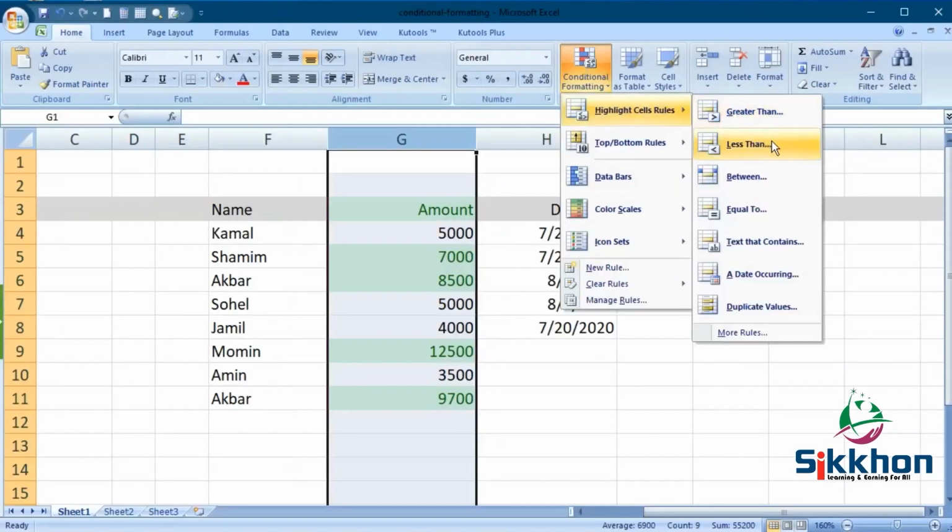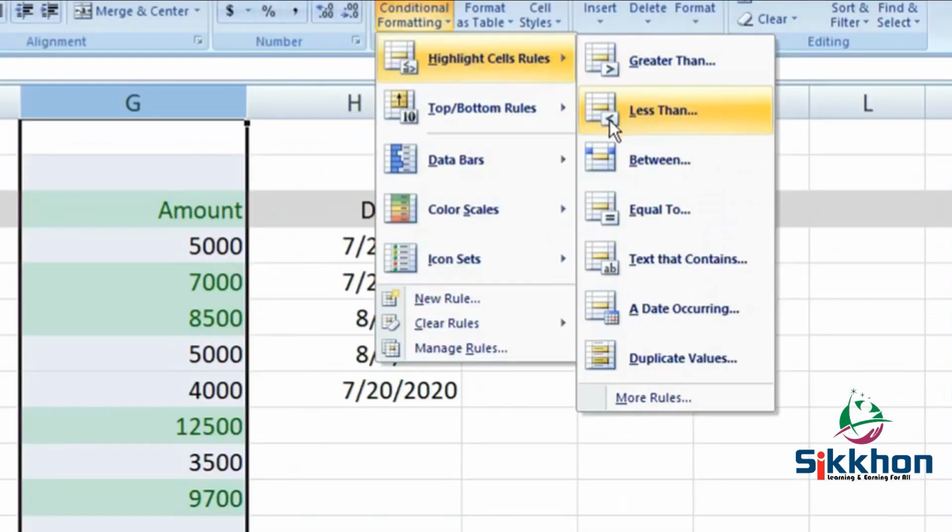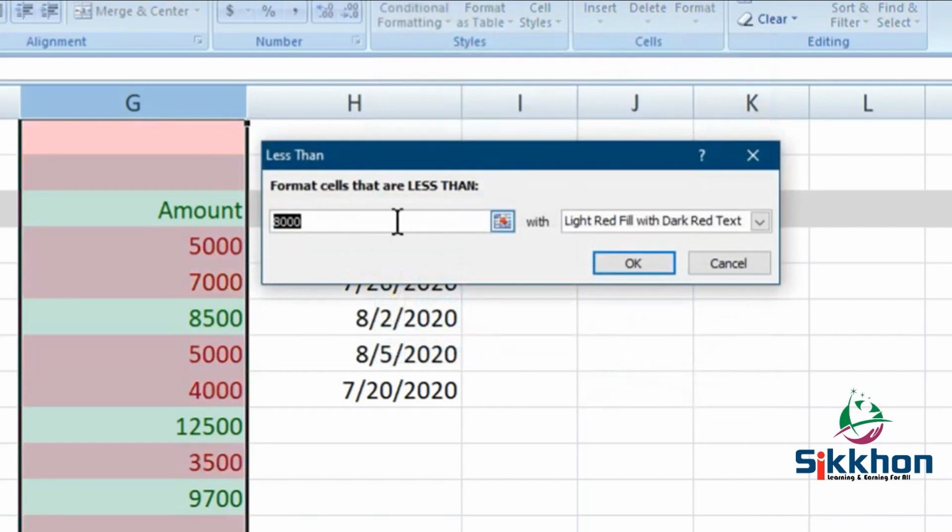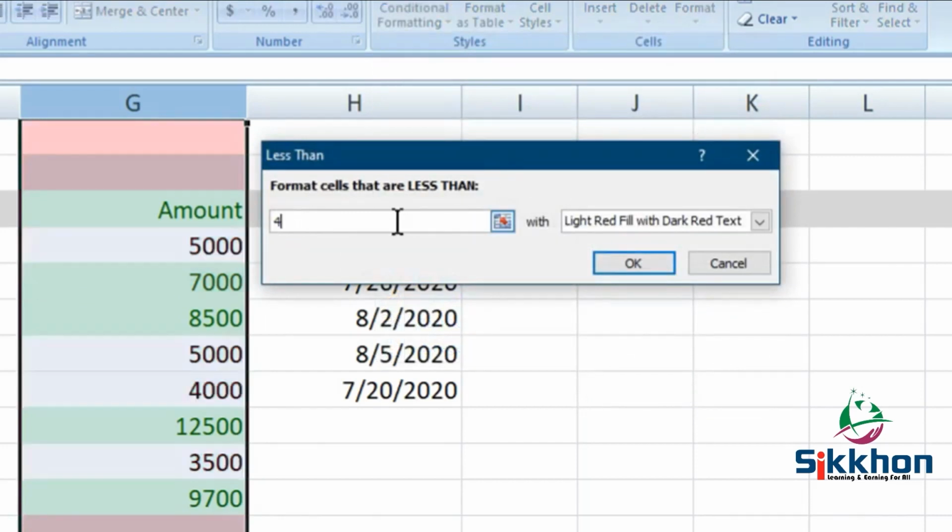In the same way, if we use less than here, we will always keep this lower icon in mind. This above icon is upwards and the lower icon is downwards. So less than is downwards. And in the same way, the greater than that I have done. If we go to less than after that, if I write here, for example, below 4000.